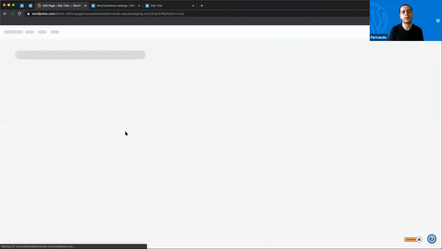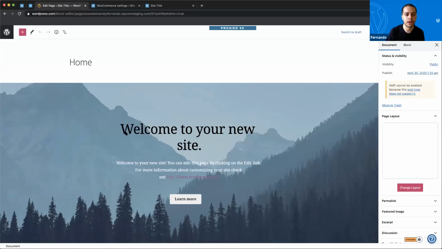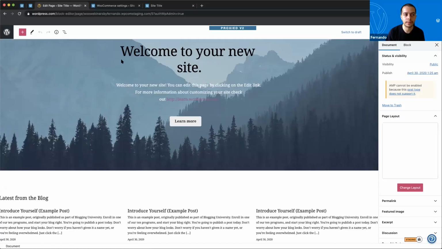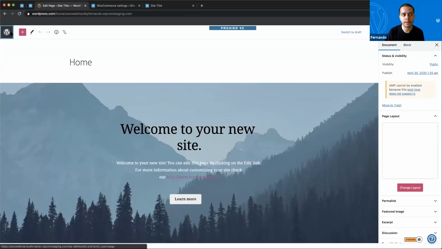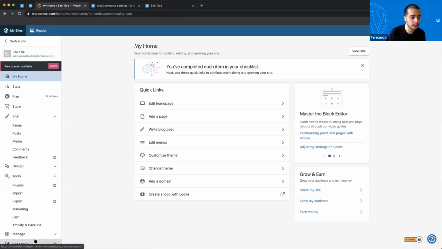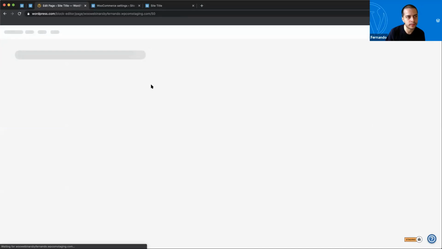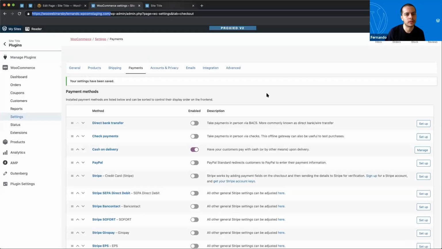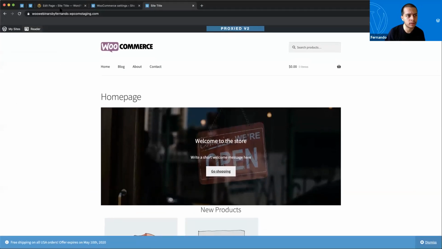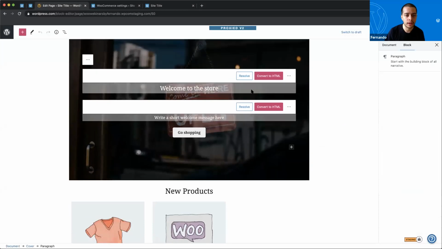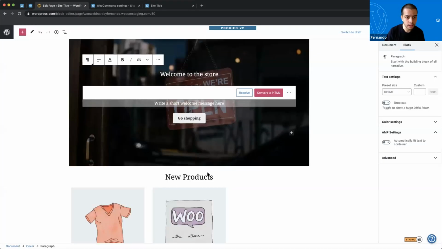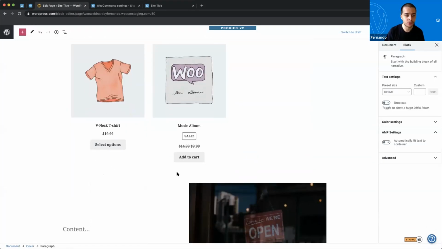So here is where we can edit what kind of products or items we want customers to see when they land on our site. Here we go. As you can see, you have different options to add here.